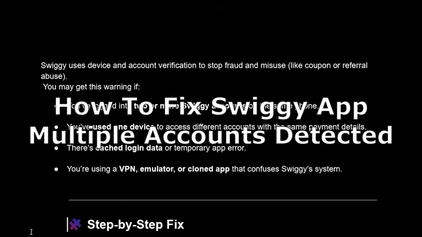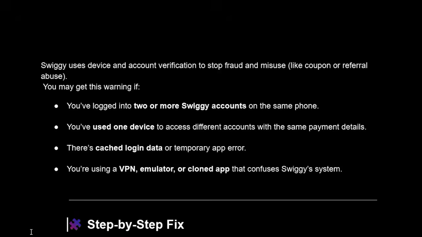How to fix Swiggy app multiple accounts detected. Since Swiggy uses device and account verification to stop fraud and misuse, like coupon abuse and whatnot, you will be getting this warning if you've logged into two or more Swiggy accounts on the same phone. You've used one device to access different accounts.